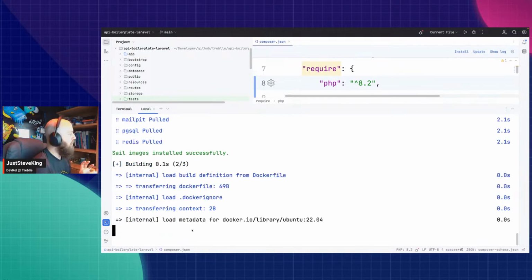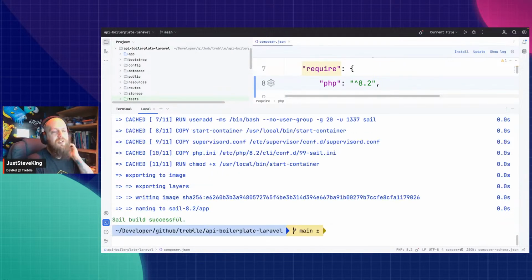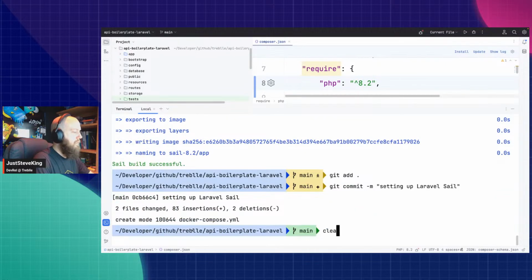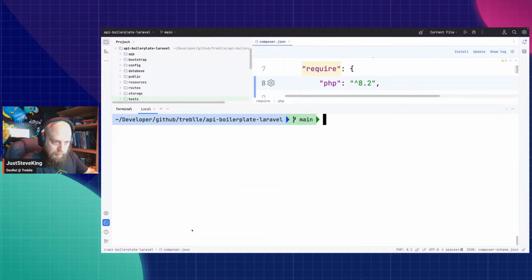What I'd love to be able to do is to be able to save those defaults. You know, like you could on the old Vue CLI installer where you could go, oh, save this as a preset. That would be so cool. All right, git add, git commit. Setting up Laravel Sail. Oh, update -W. What does that do?